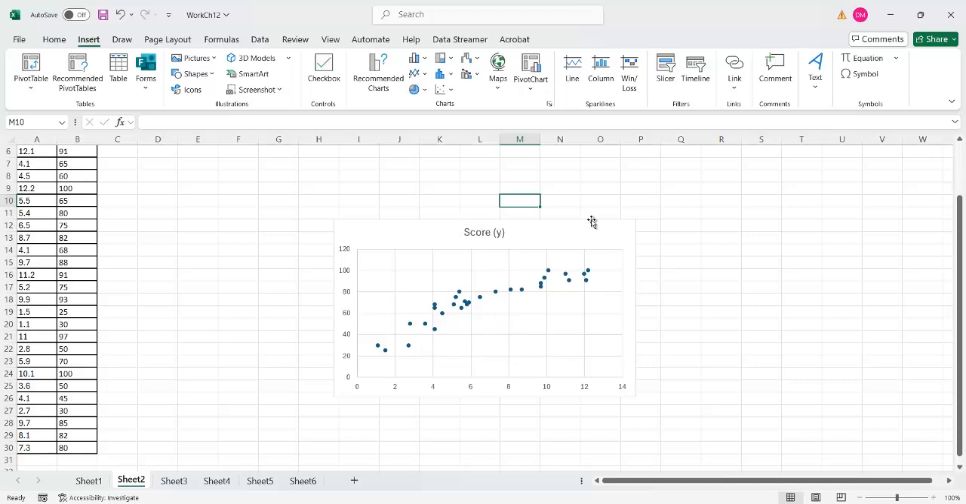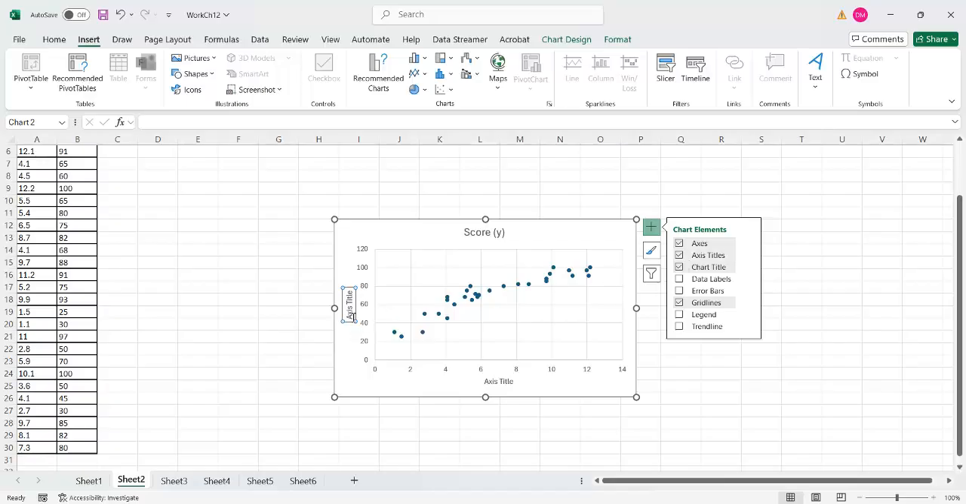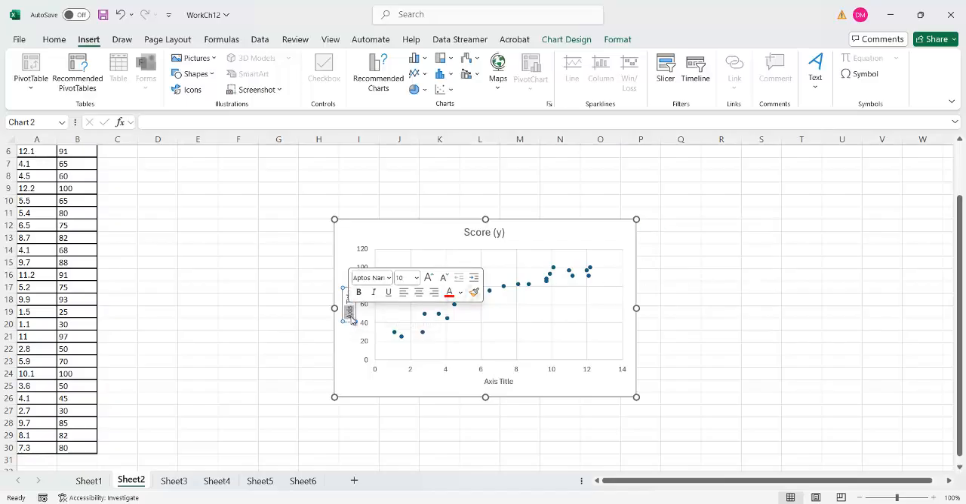It's good to go. I can do certain things on the side if I want. If I click this, I can decide to add things like axis titles, and then I can click in here and change those titles to whatever I want, right? So I can label this as score, for example, or grade, whatever you want to do. Let's say score. And then on the x-axis title, I can label that hours spent studying, or just hours, however I want to do that. I'm going to do hours spent studying.